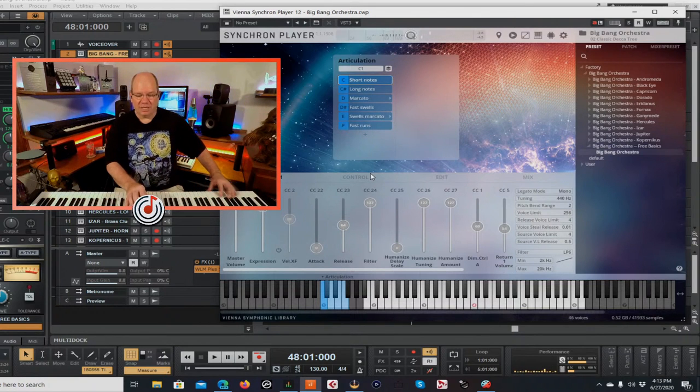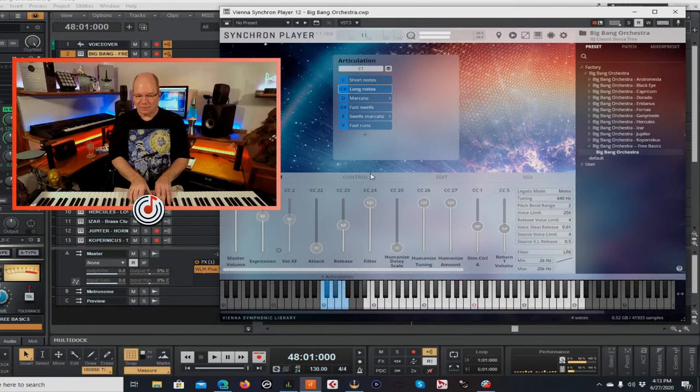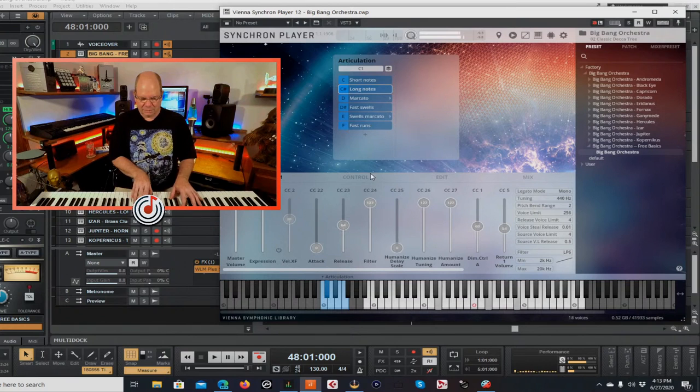And then you can go to the long notes. Now the long notes are really beautiful. Here we go. You see what I'm talking about? And you hear the piccolo coming in.